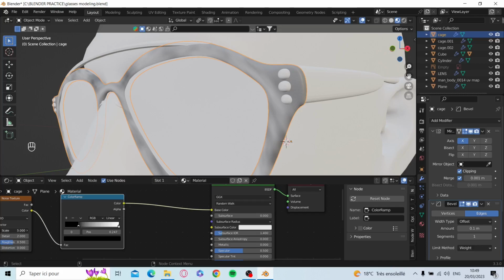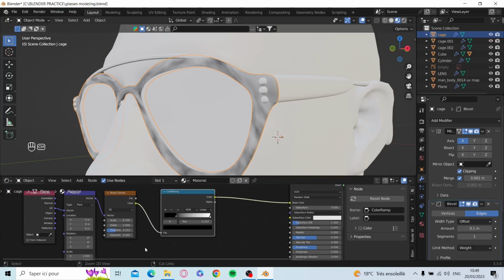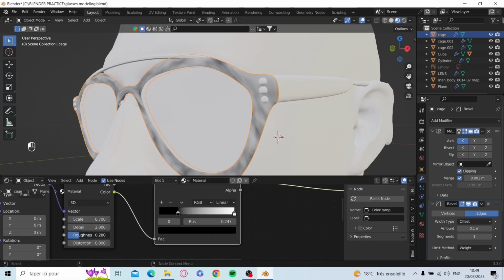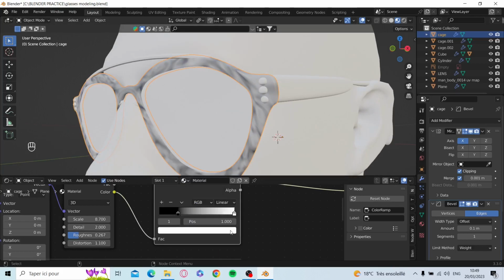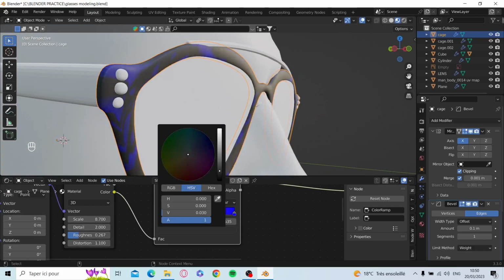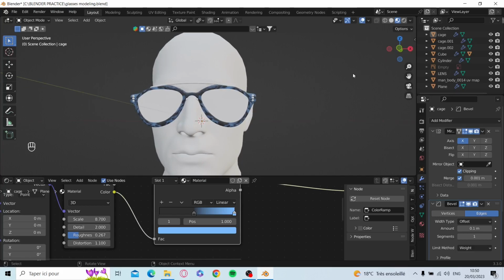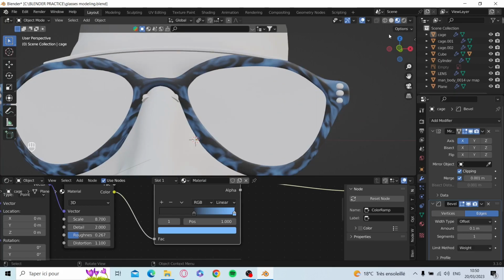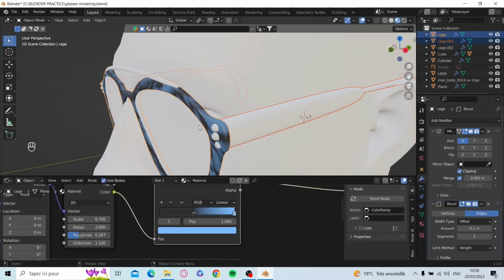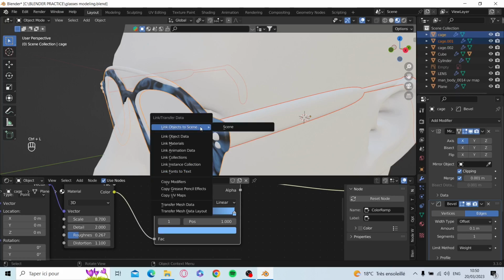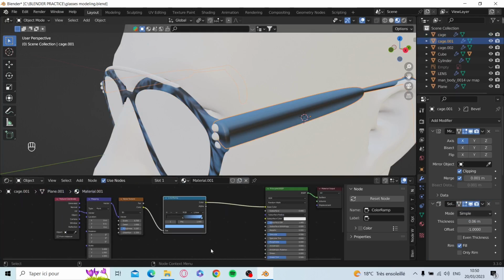We can change the scale on that, just add in slight modifications so it looks good. Also, we can modify the colors. And just playing around a bit with it. So after that, we have this good looking material. I'm just going to copy it. Shift Ctrl L and link materials. Of course, I'm going to duplicate this. I don't want it to look the same.